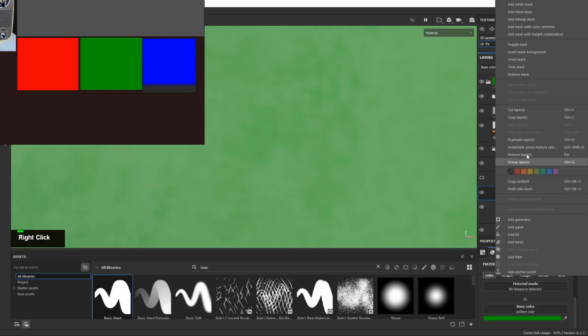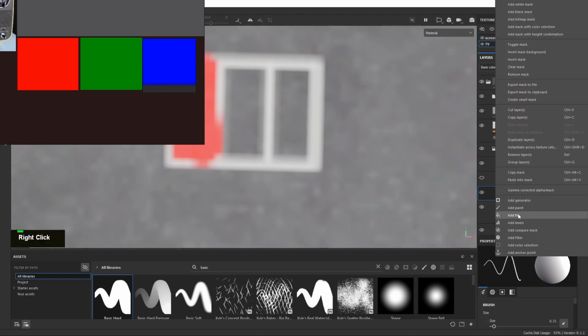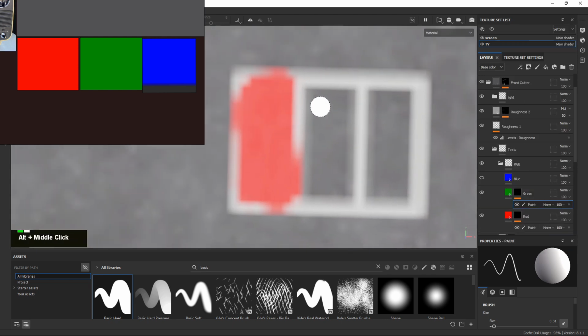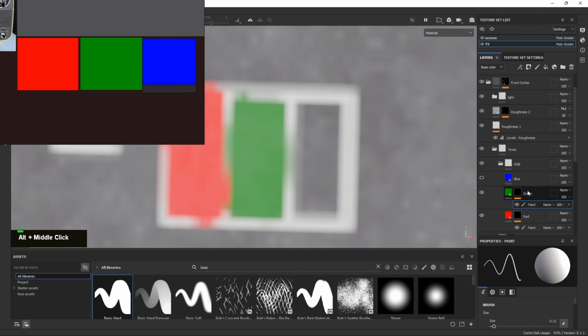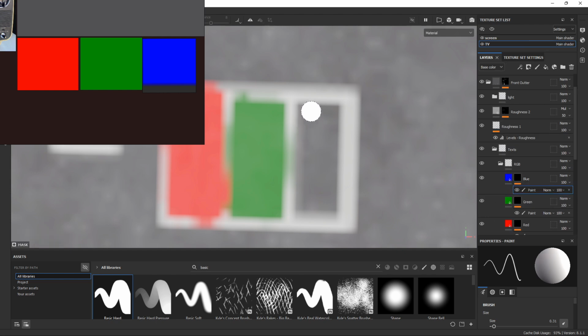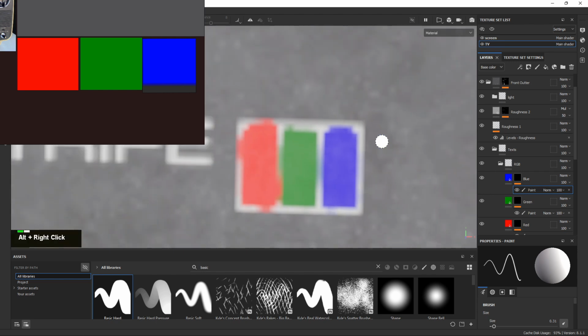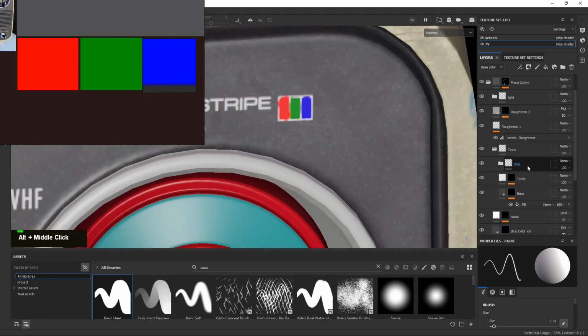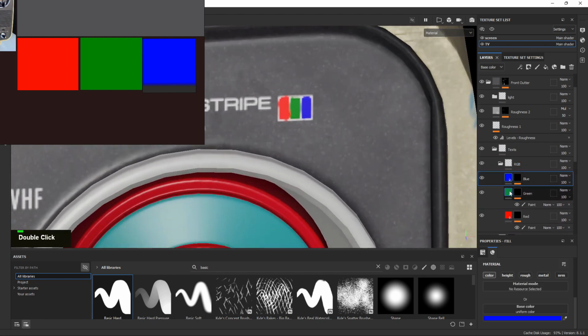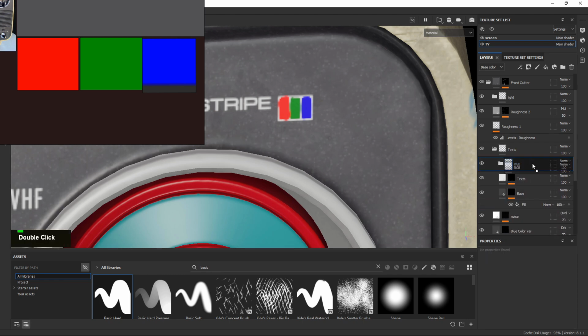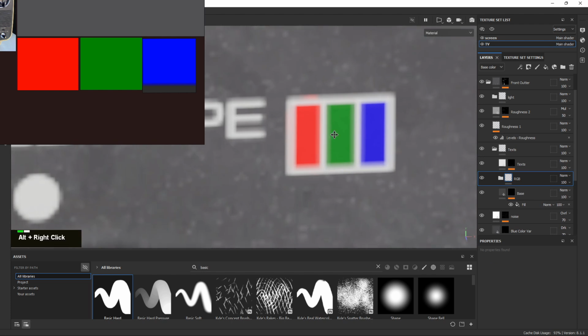And I'm gonna do the same for green. Black mask, add paint. Green, I'm gonna go to blue. Black mask, add a paint. Like so. Okay, so what I'm gonna do, I think I'm just gonna take the RGB and put it under the text. There we go.